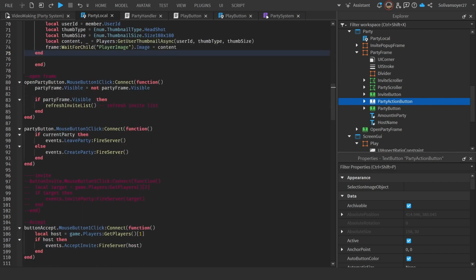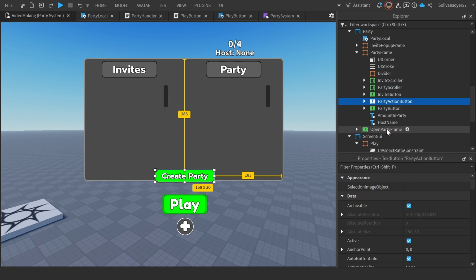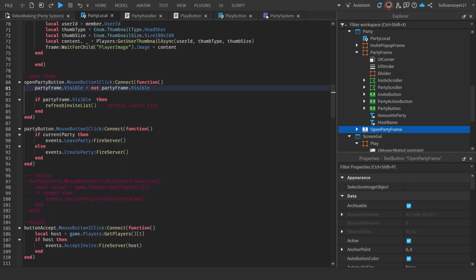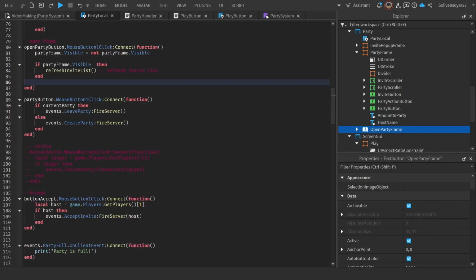And now we're going to want to open the frame. Party frame.visible is equal to not party frame.visible, because that's when we press this right here. So you can just keep spamming it, close and open. And then if it's visible, we're going to refresh and periodically update. It's nice. And now party button, that mouse button click connect.